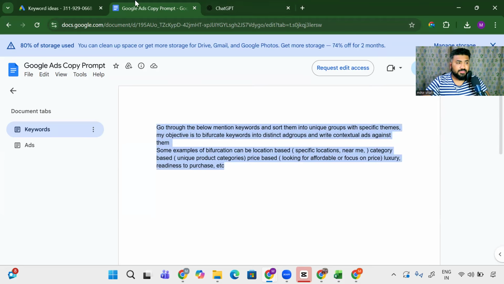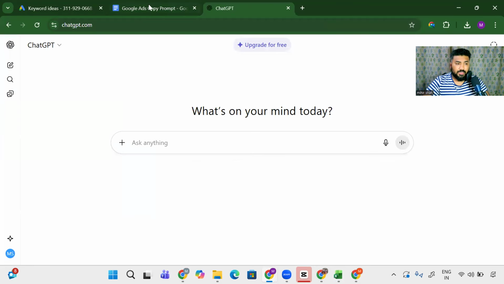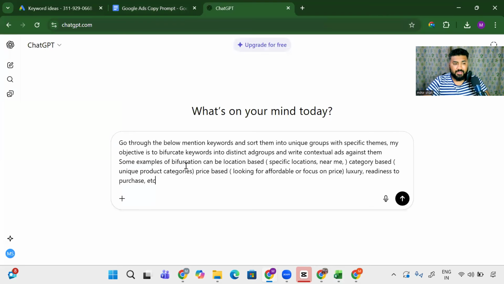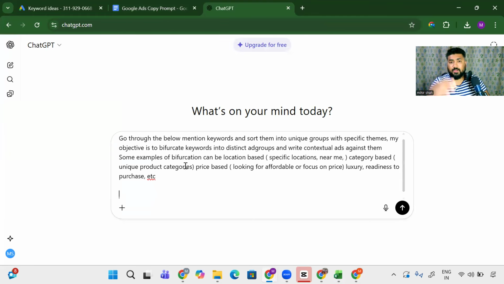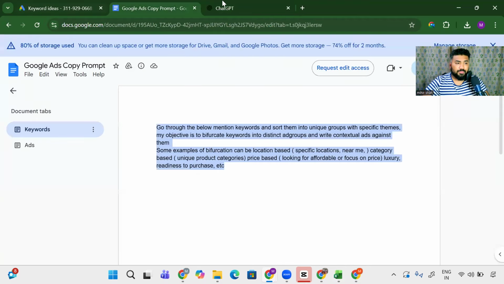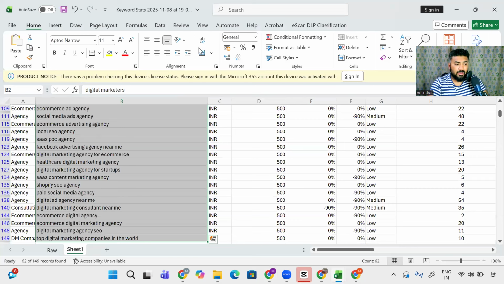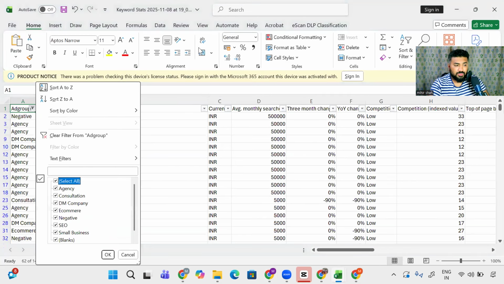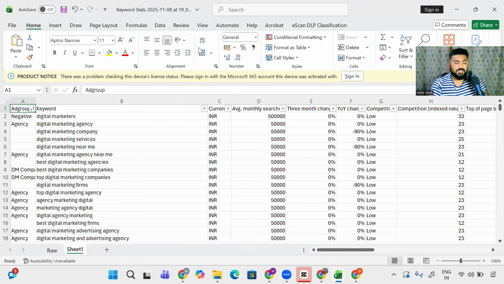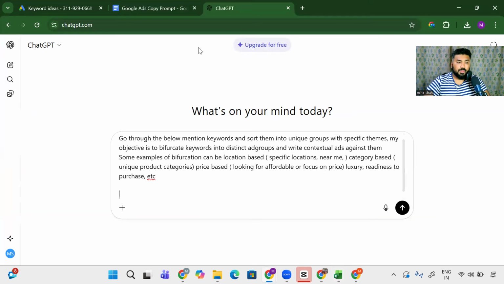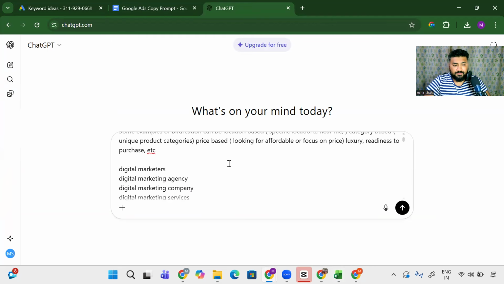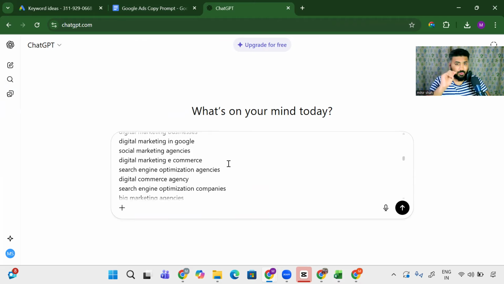So I'm going to copy this prompt, come to my ChatGPT, paste the prompt. Now, without entering your prompt yet, come back to your Excel sheet, copy this entire lot of keywords. Why? Because it wants to sort all of these keywords. So just copy this entire lot, right? And paste it right below this. Now it knows the rules that we need to follow. I've already designed the prompt in such a way that these same rules will be followed. I'll just click on submit.